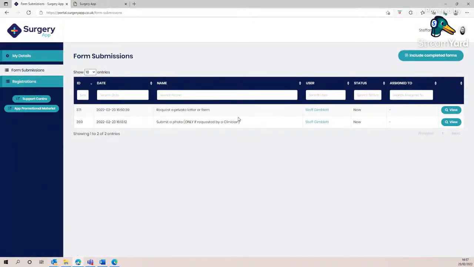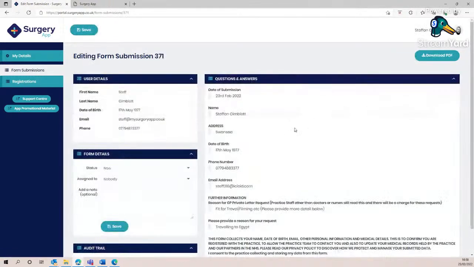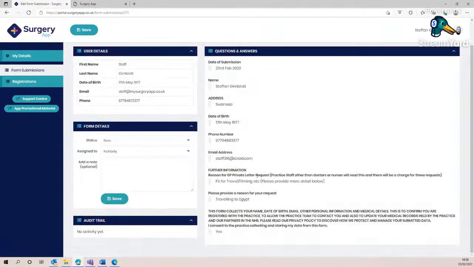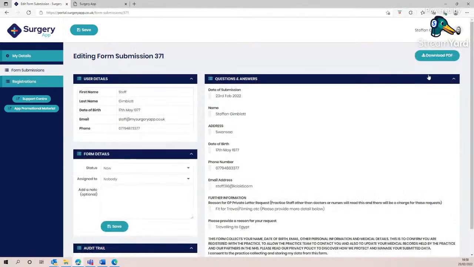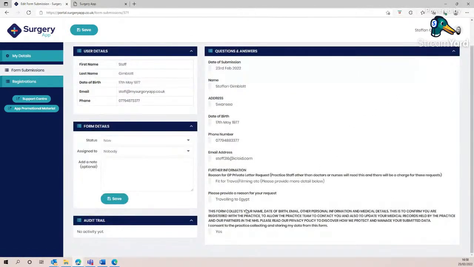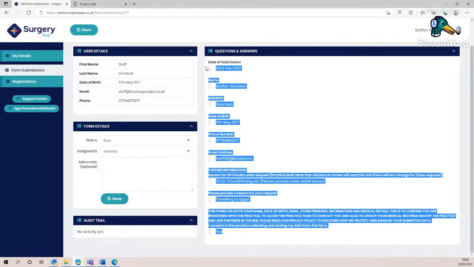And you can see here, we've got two test forms. Let's click on this one first, request a private letter. I submitted it as a test patient. If your receptionist or your admin person clicks on view, they can view the form. The patient details appear here, and then the contents of the form will appear on the right-hand side. You can also download the form as a PDF if you wanted to, or if you need to paste this into clinical records, you can copy and paste.